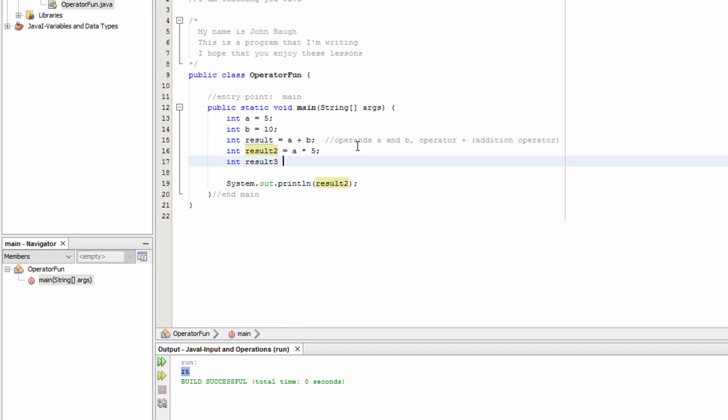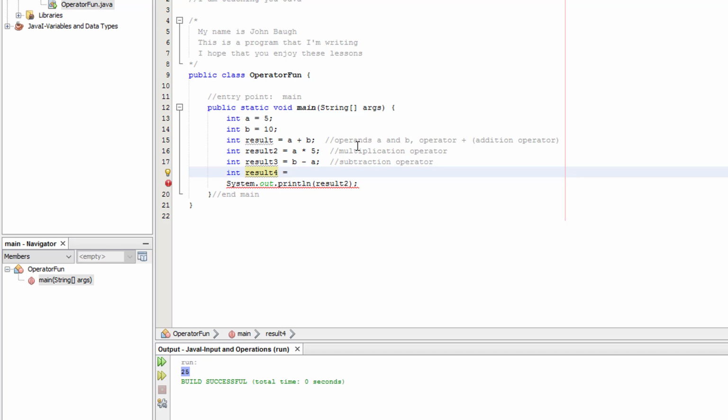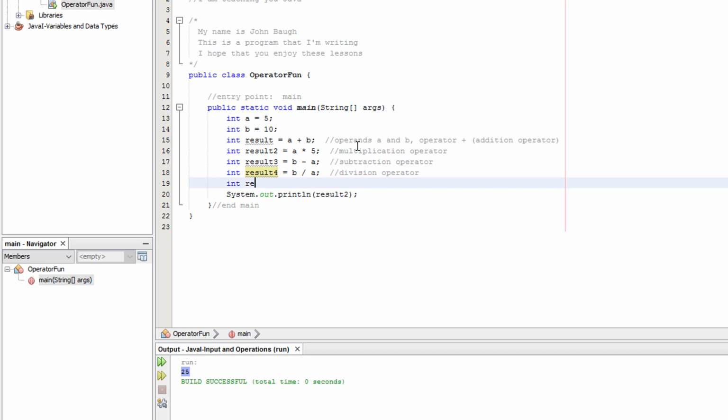What about int result3? We'll say equals b minus a. So that's the subtraction operator. Over here we'll say it's the multiplication operator. And then we'll make another one, int result4 equals b divided by a. That's the division operator. And then we've got a mysterious little operator we're going to talk about in just a minute, which is the other arithmetic operator. We'll say b, and then this percent sign, a. That's called the modulus or remainder operator.